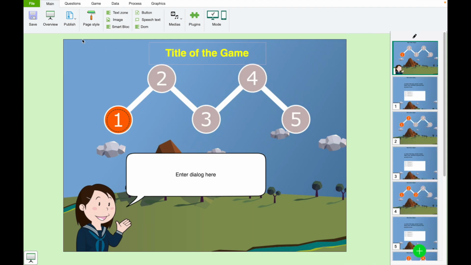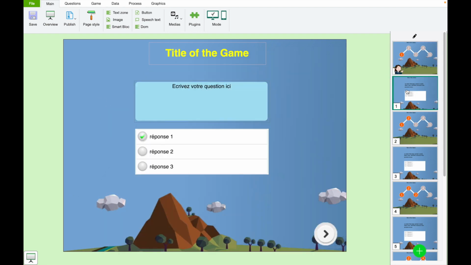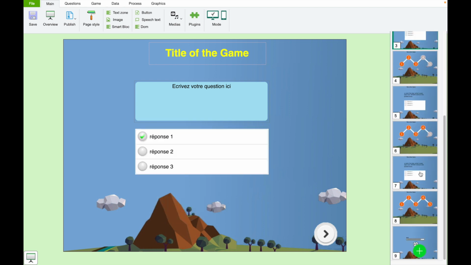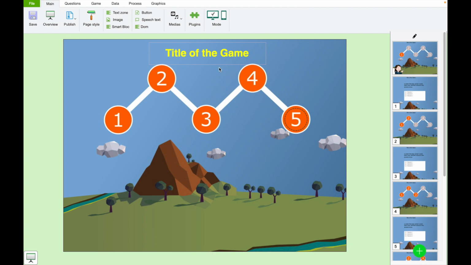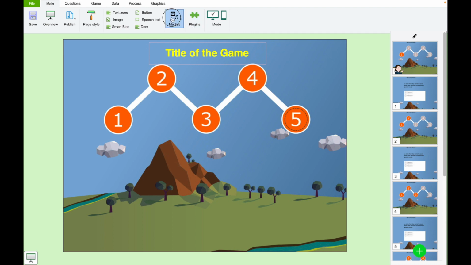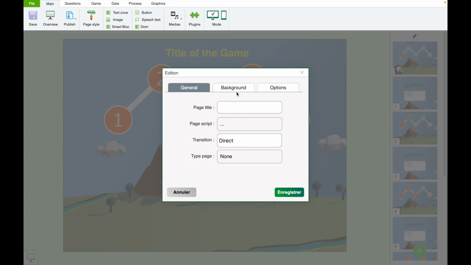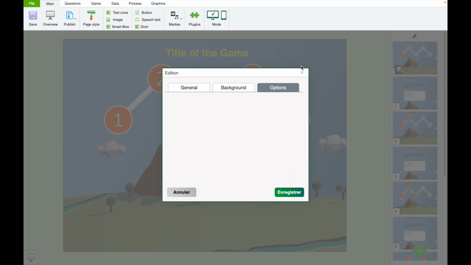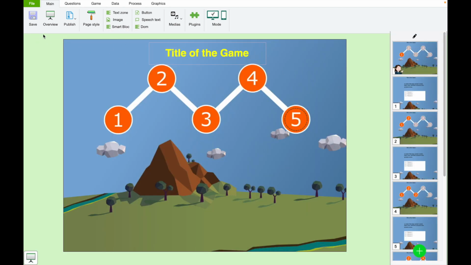When you want to publish it, this is like PowerPoint, right? And it is kind of easy to follow up, and you can decide the mode, media, page style, backgrounds, options, and so on. Feel free to discover them.